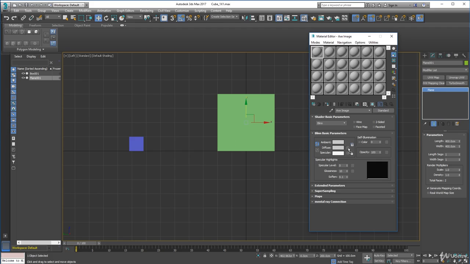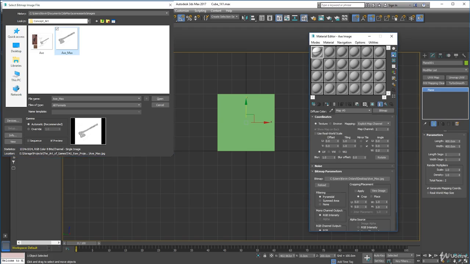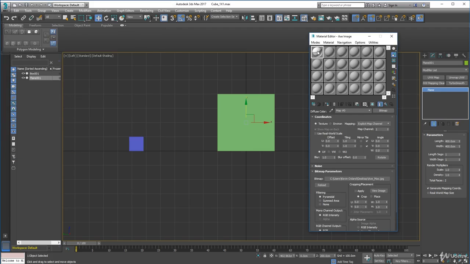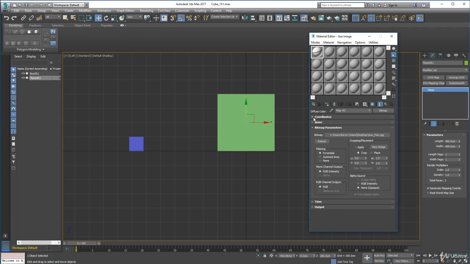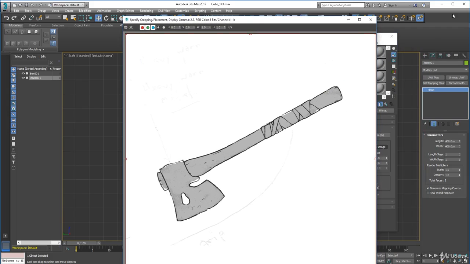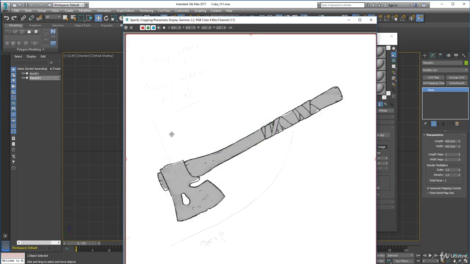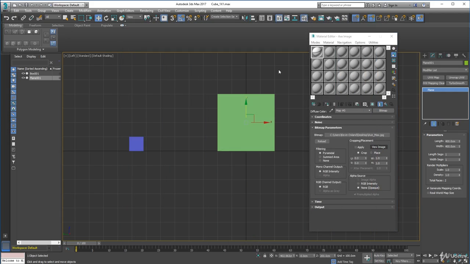Next to diffuse, click on the little button here. Select bitmap. Double click on that, and now go and find your JPEG file of your axe, like so. So it comes in. If you click on view image, if you go down the bottom there, you'll see that it's the correct image applied to that slot on diffuse. So just click on view image and you'll see it.